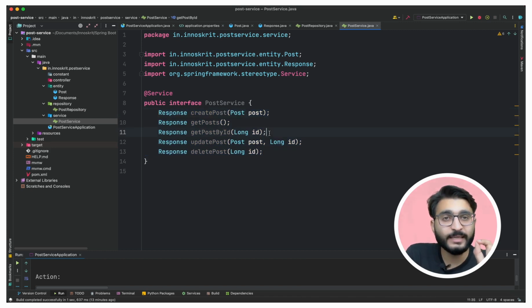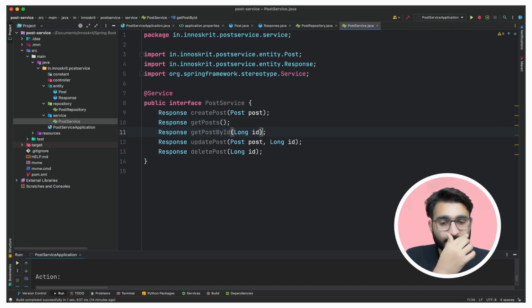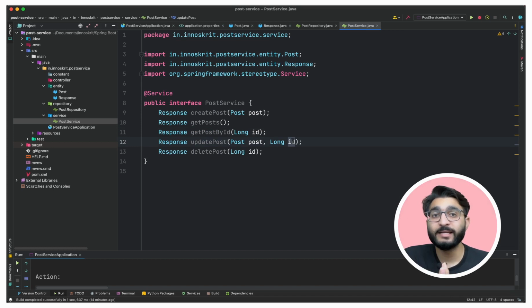So I'll be creating a post. When I will be creating a post, I will be receiving one post, right? When I will be fetching all the posts, I need to use the method get post, then response get post by ID. So I'll be receiving one ID, and this function will try to find the post by ID. This update function is used when I will be updating anything, so I will give a post and I will give it an ID, because without ID and without what I'm going to update, I cannot update the post, right?